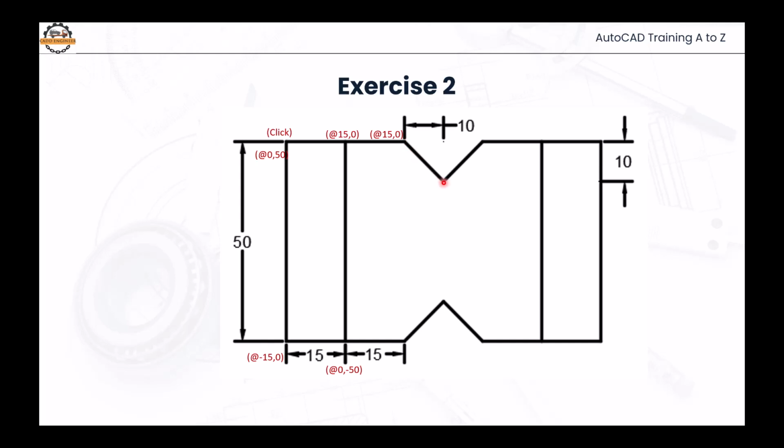Now we have to come to this point. So we know this is a total of 10 distance in x and a total of 10 distance in y. So the coordinate value for this point will be @10,-10. Now we are moving in the upward direction, in positive y direction. So the value for this point will be @10,10. Now we have to come to this point. So we know this is a total of 15 distance. So the value will be @15,0.